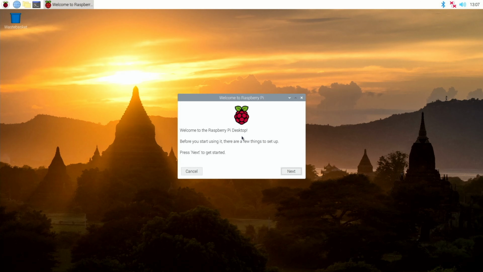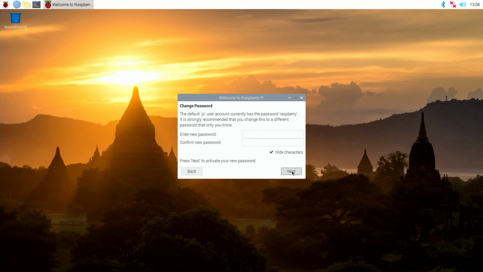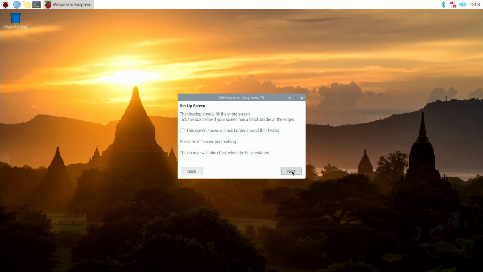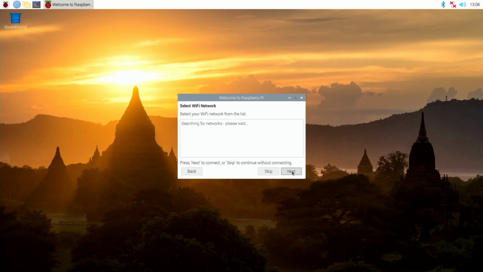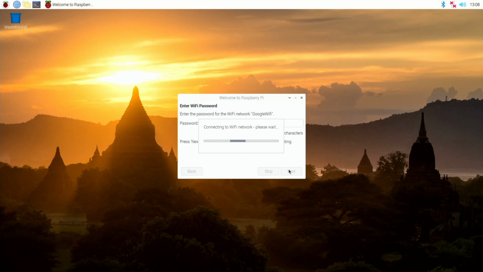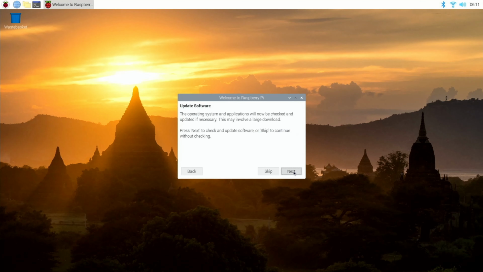Okay. For the password, just leave blank. And let's go ahead and click on Next. And hit Next. And now searching for networks. Just wait. Go ahead and select your network. And hit Next. Then enter in your Wi-Fi password. And hit Next. Okay. Hit Next. Wait for your Wi-Fi to be connected.